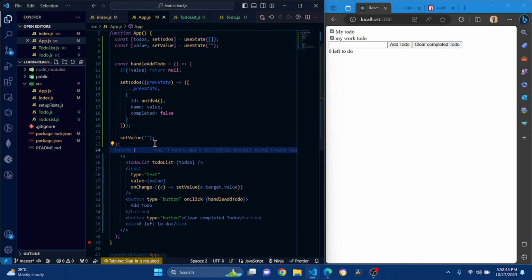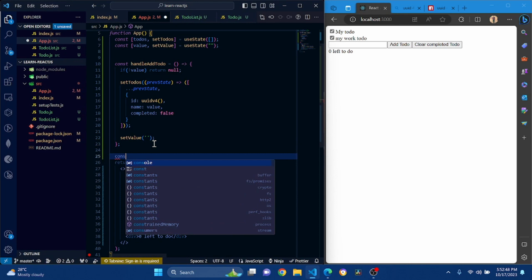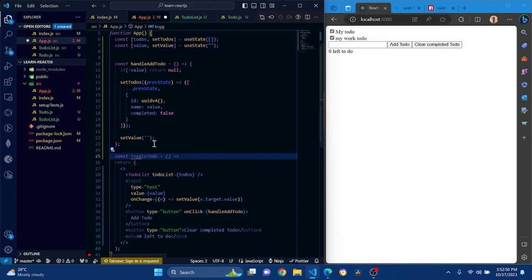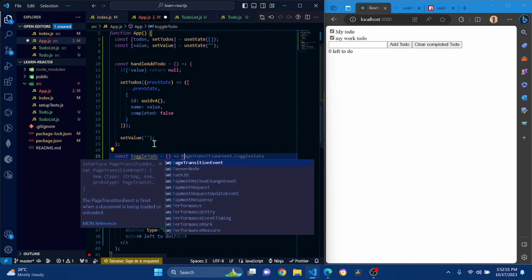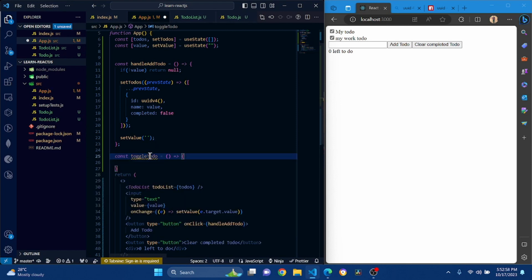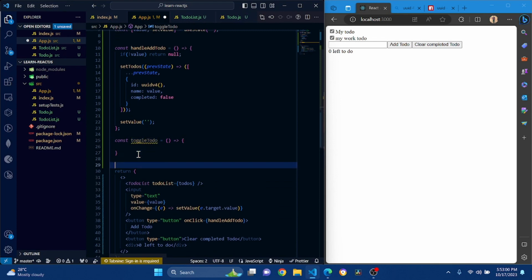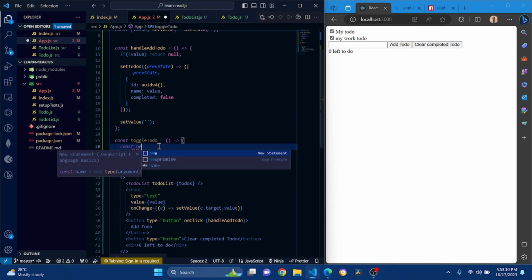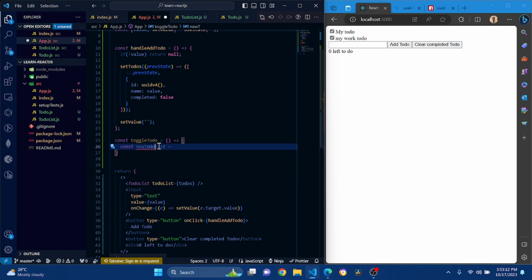So for the completed, we need to create a function. So let's create a function. We call it toggle to do. So this toggle to do will help us to toggle the completed checkbox to make it completed and also set it to incompleted. So first of all we need to destructure the states, so we don't make changes on the actual state. We need to first of all copy the state like this.